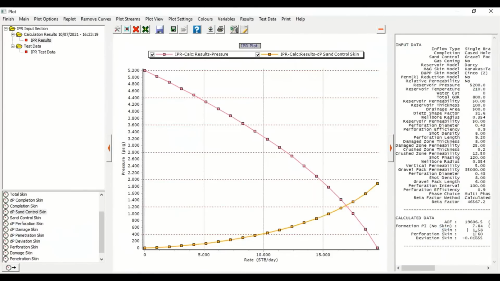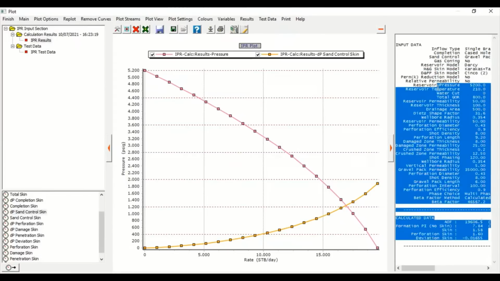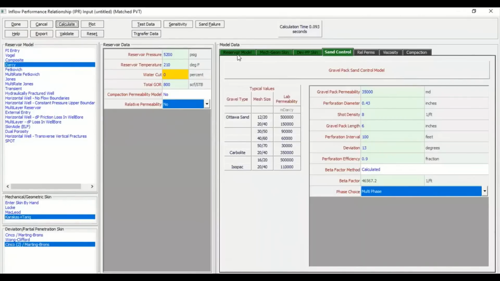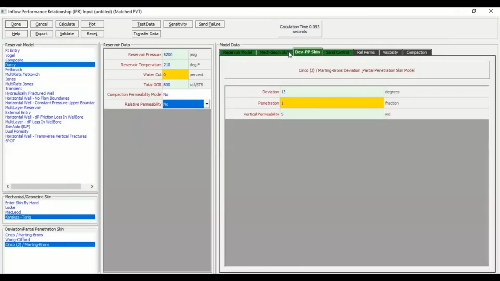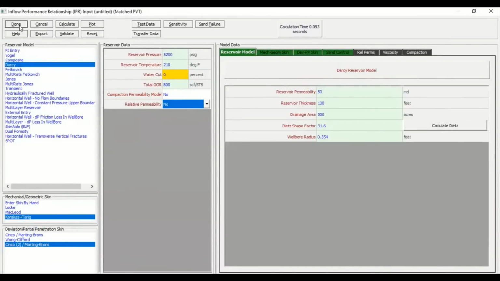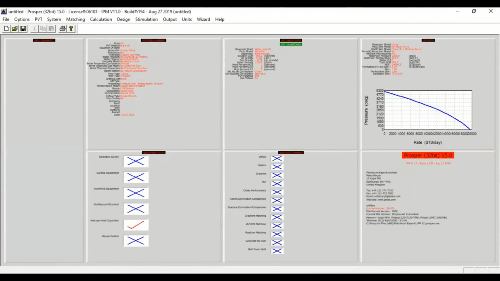You can see also the results in this section, right? The skin 1.58, the perforation skin of 1.6, formation PI with no skin of 7.84, deviation skin, it will give something like stimulation. So the skin will be negative, but it's not that big. All right, so we have generated our IPR. We can finish and then done. All right, so far so good. Done.